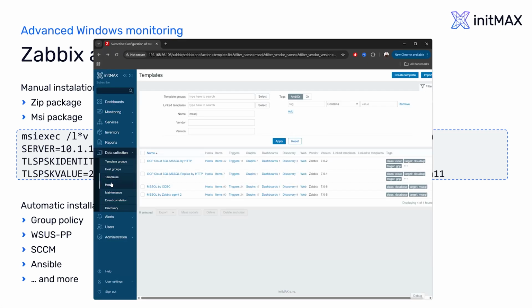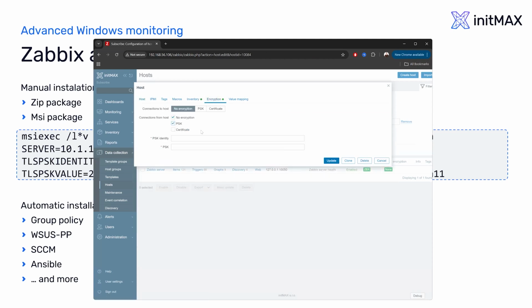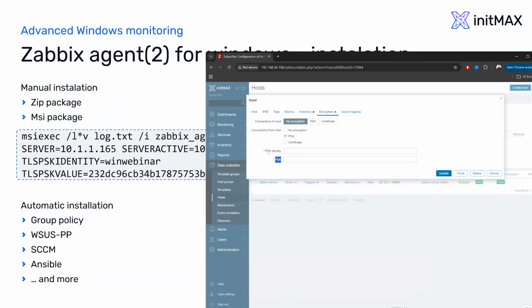So if we go to the host, Zabbix server, encryption, if you specify PSK, then you usually want to disable connection from host to not allow unencrypted communication. And here you need to provide the PSK identity and the PSK itself. And these settings must match specifically for each individual host that you are monitoring. So the PSK identity is going to be Win Webinar, and the PSK value is going to be this key, right? That needs to match directly.